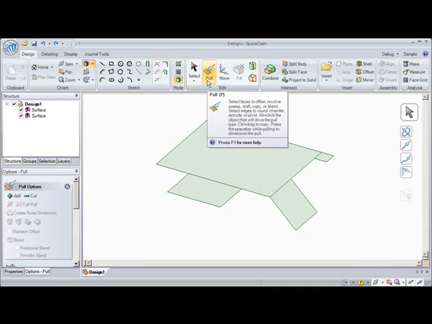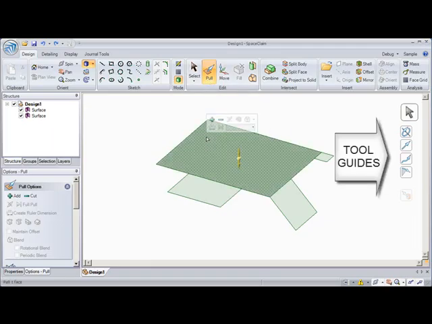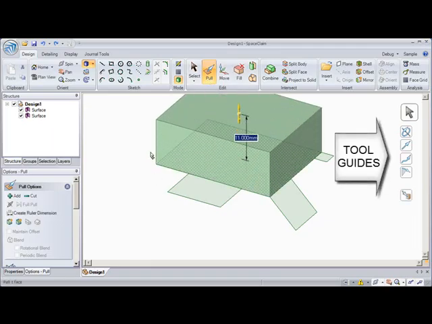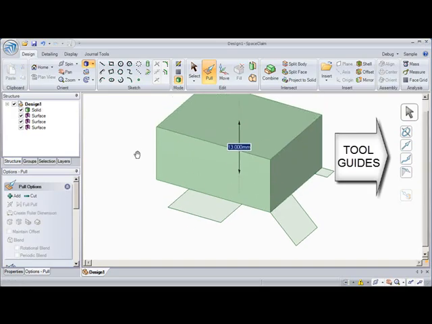And I can see when I hover over Pull that it allows me to offset, revolve, sweep, draft, and blend. So let's investigate some of these other options which are located in our tool guide.